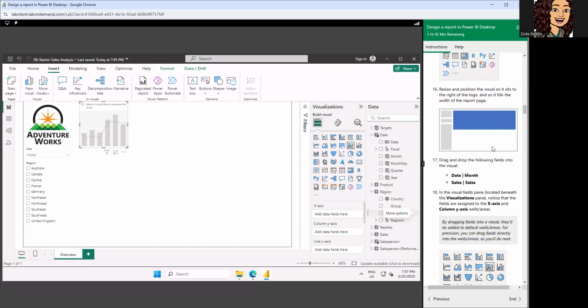Number 16. It says resize and position the visual so it sits to the right of the logo and so it fills the width of the report page. All right, so it's already sitting to the right of the logo, right? But now I want it to fill the rest of this page. So I'm going to go ahead and use the sizing handle to make it go all the way to the right, so that my grid line touches the right side of my chart there. Okay, that looks about right.